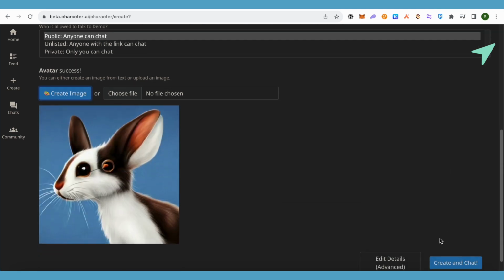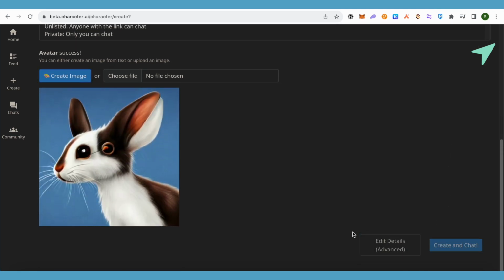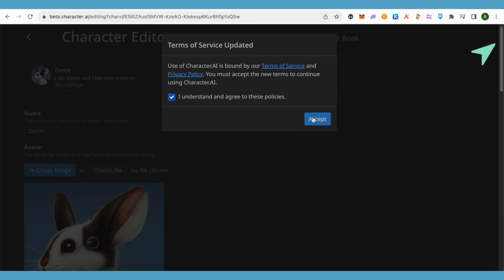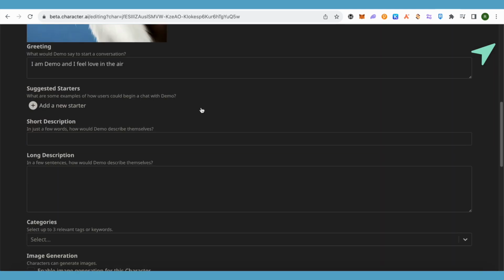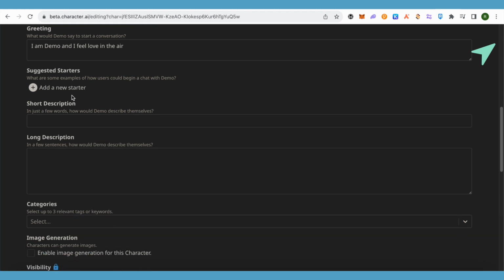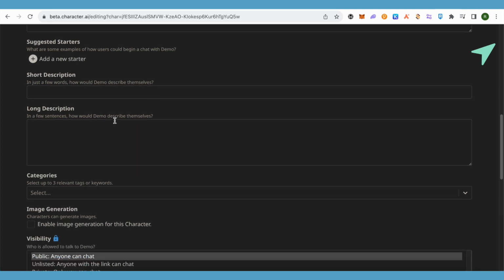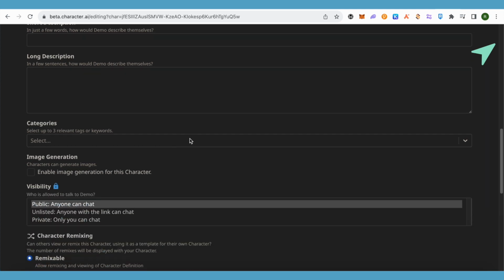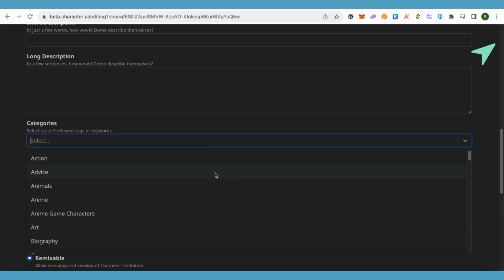And if you want to see more or advanced features for this particular character, just simply click on edit details. Then you would be able to see some more options about it, like you can add the starters for this particular character, and also short description, long description is also there. You can also select category over here. There are various categories in which a character can be designed, so you can just select it accordingly.